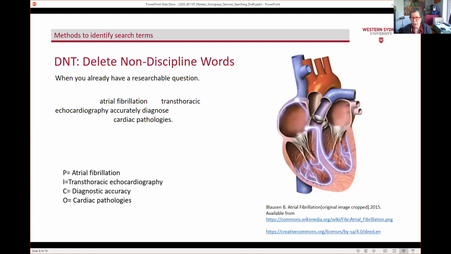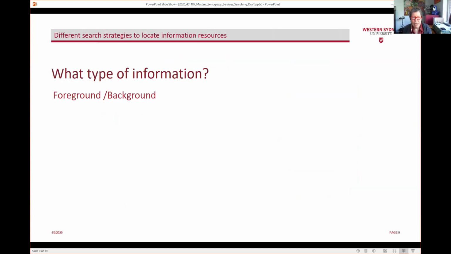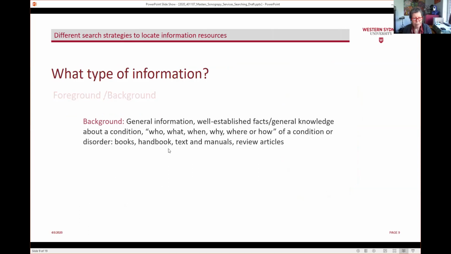What we want to do is go out and look for some information. And here's where we need to decide what type of information we're looking for. Are we looking for foreground information or background information? I'm just going to explain how those are different. So background information is the general information or established facts, the general knowledge about a condition. The who, what, when or why, where and how of a condition or a disorder.